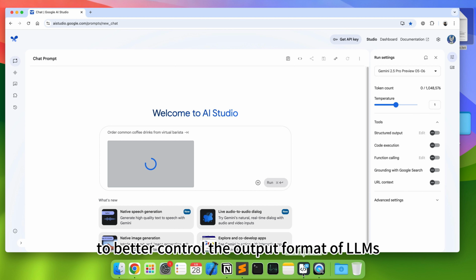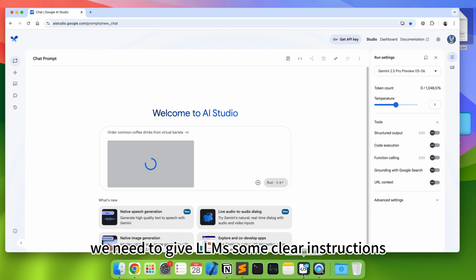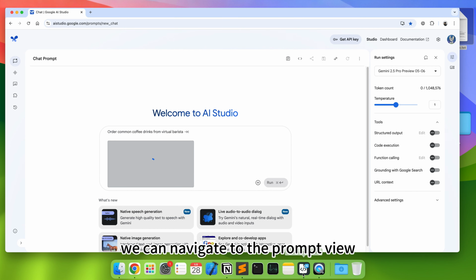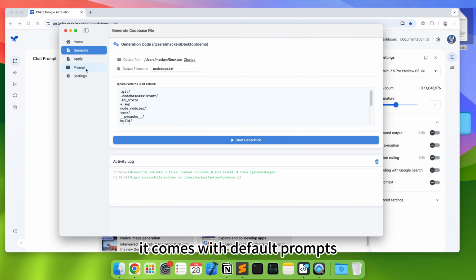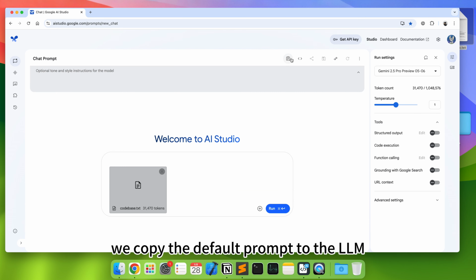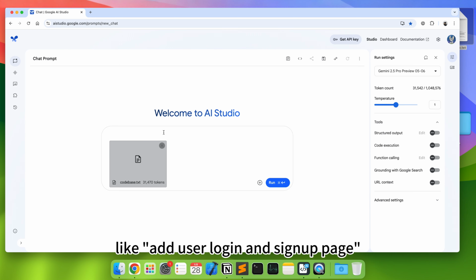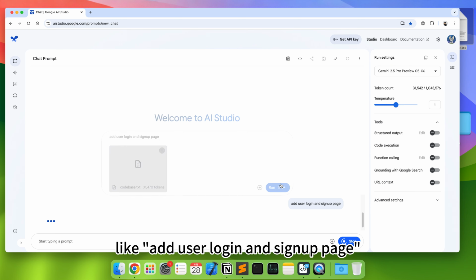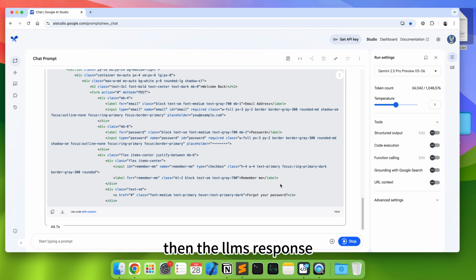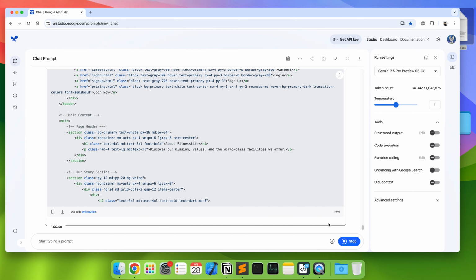To better control the output format of LLMs, we need to give LLMs some clear instructions. We can navigate to the prompt view. It comes with default prompts. You can copy them or save your own custom prompts. We copy the default prompt to the LLM and ask for a new feature, like add user login and sign-up page. Then, the LLM responds with code modifications for one or more files.